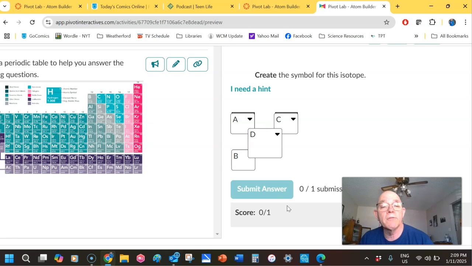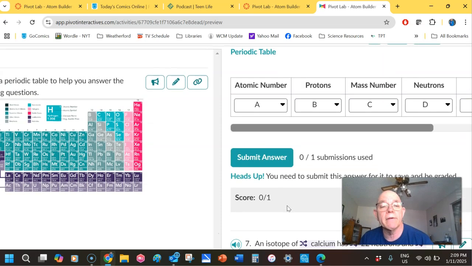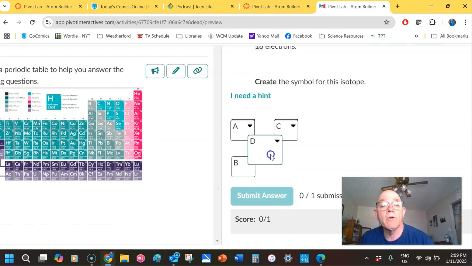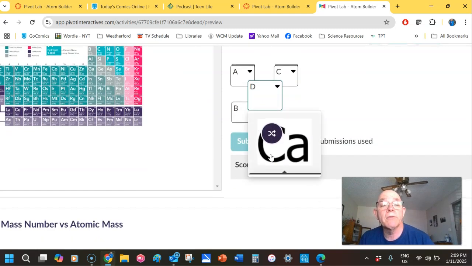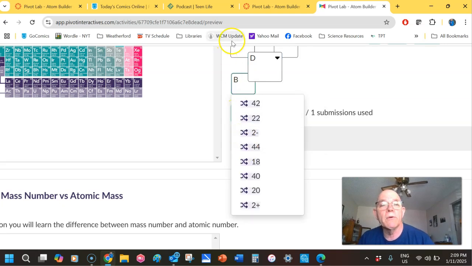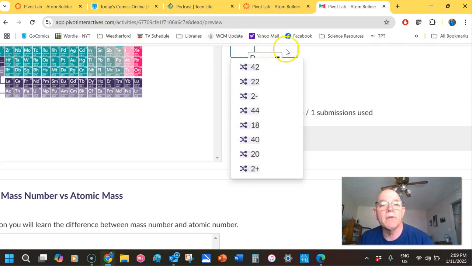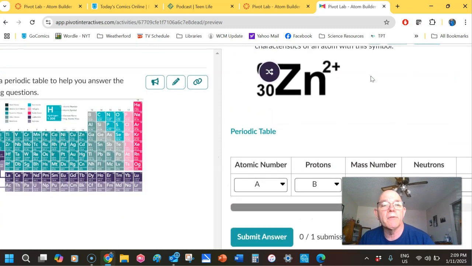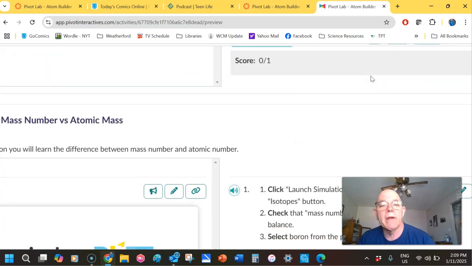Okay, then it has this one. Okay, this one, it wants you to make a symbol like this one up here, and you will have to drag, or actually I have to get back. You will have choices here. Okay, and you will pick which number goes in each of those blanks. Once again, you can look back up here to the example they gave you and compare it.